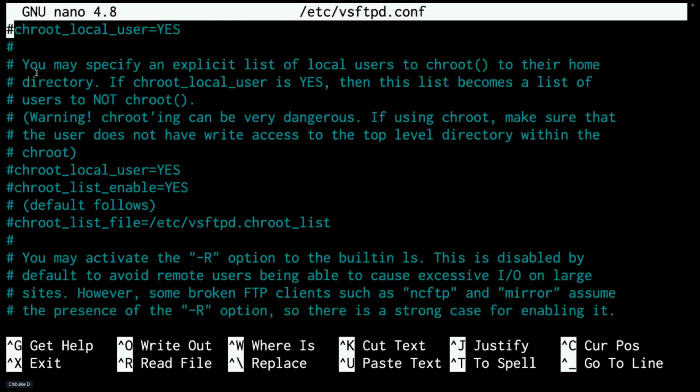On this part, it says you may specify an explicit list of local users to change root to their home directory if the change root local user is yes. I would have actually allowed this, but I'll let this be so that we can just use the same configurations that we're using. I don't want to go too deep, so I'll let that be, and I think that should be all for our configuration.